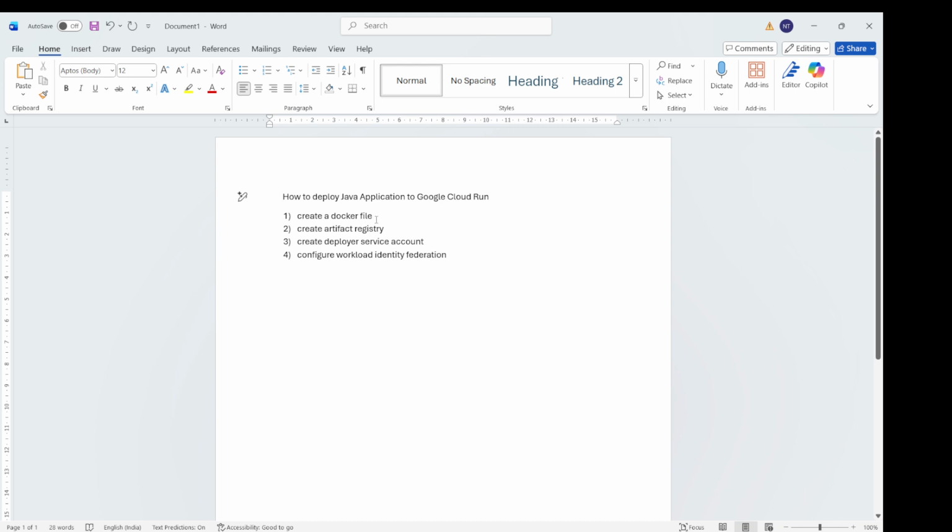So the first step is we create a Docker file, then we create our artifact registry, then we create a deploy service account, and then we configure Workload Identity Federation. After that, I will deploy the Java application to Google Cloud using a GitHub Actions workflow, the CI tool. So let's begin with an example.